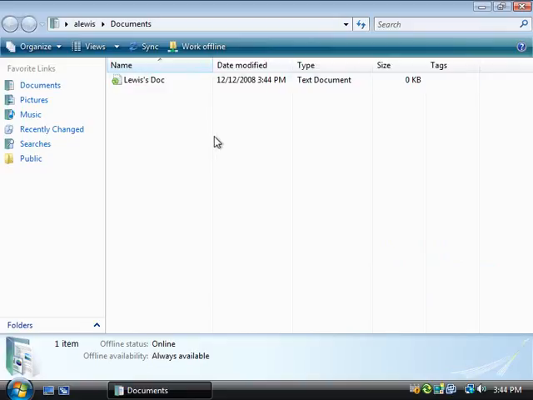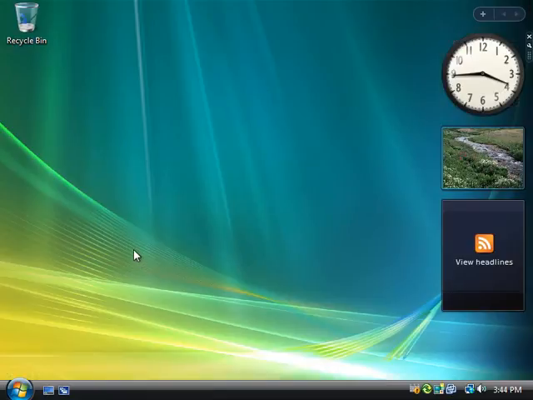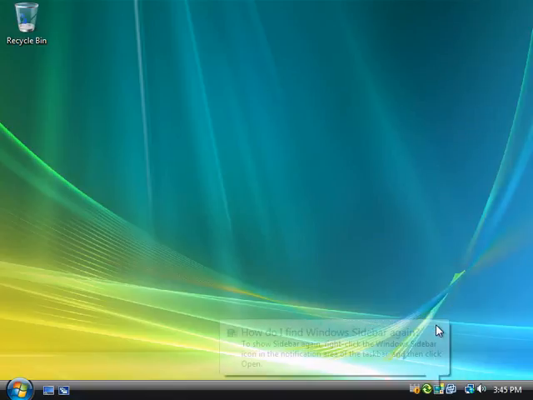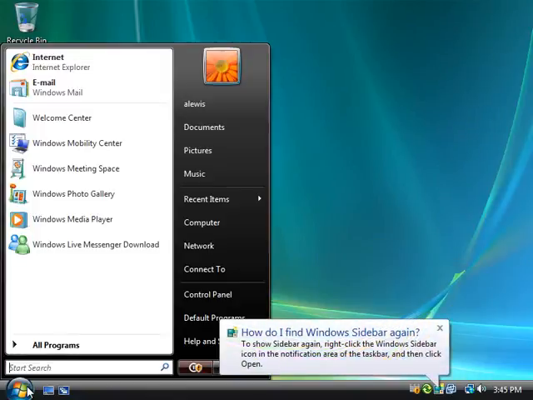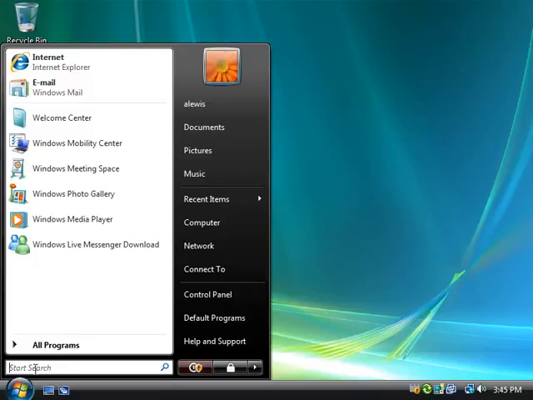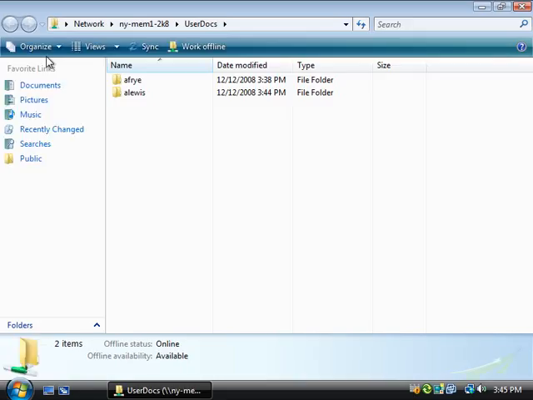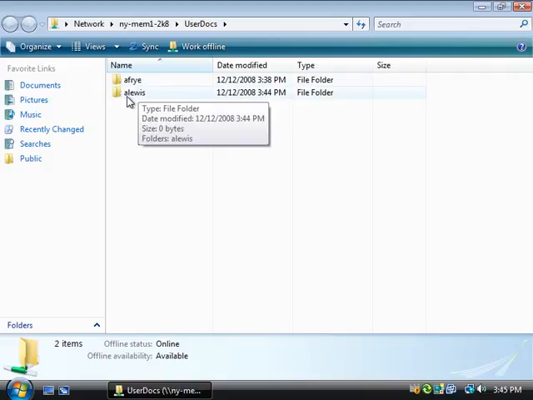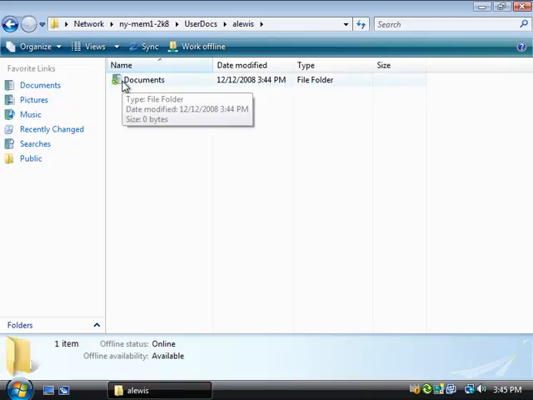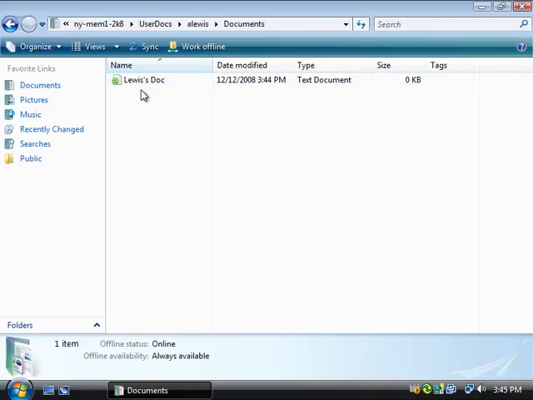I won't even go into it. Here's a document. But here's what I want to show you. Let's get this out of the way. There we go. If I click Start, and then under Start Search, double backslash New York-Mem1-2K8 backslash user docs, you will see here that there are actually two folders that have been created, one for A. Fry and one for A. Lewis. Now if I go into the A. Lewis folder and then go into Documents, you'll see there's Lewis's doc.